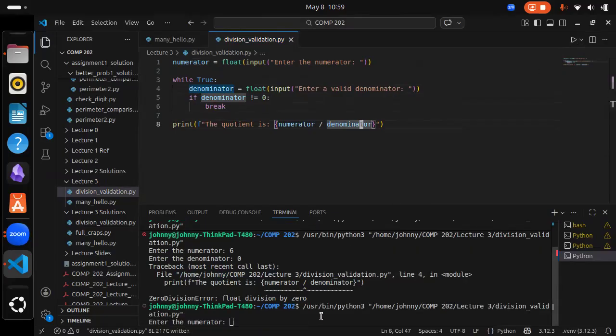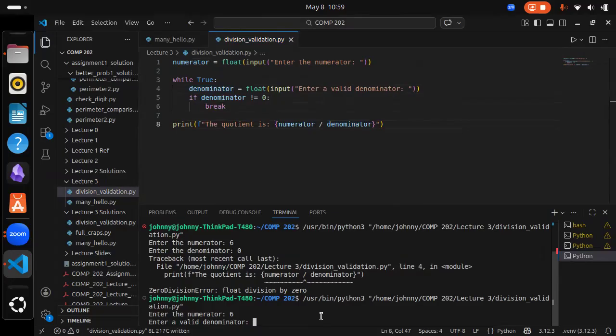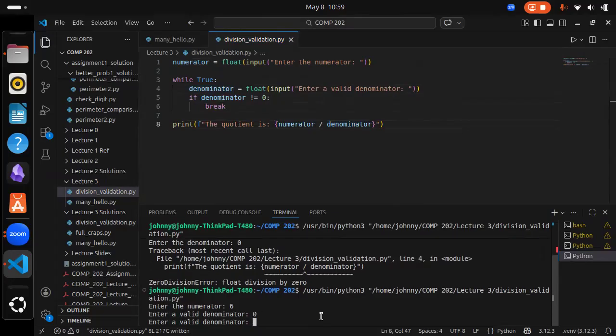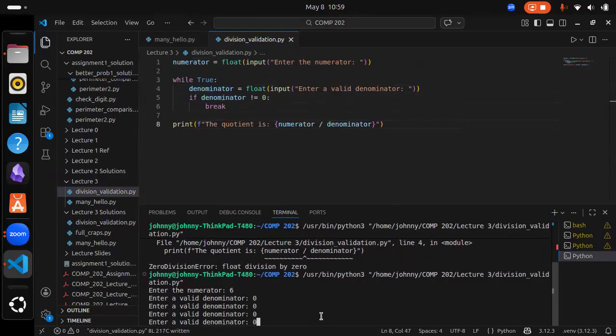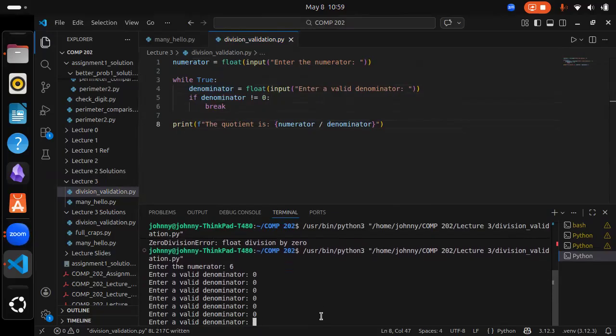Run. Okay, enter the numerator, 6. Enter a valid denominator. Maybe I want my computer to explode, so I press 0. Ah, it's asking me again. No, I really want it to be 0. Okay, anyway, the point is that you could do this as many times as you want.